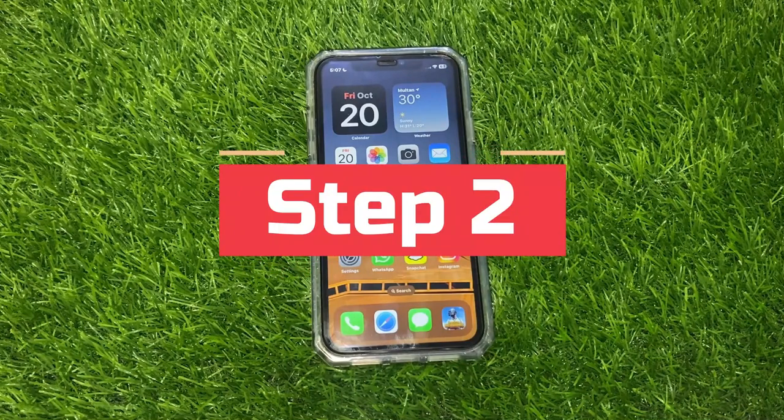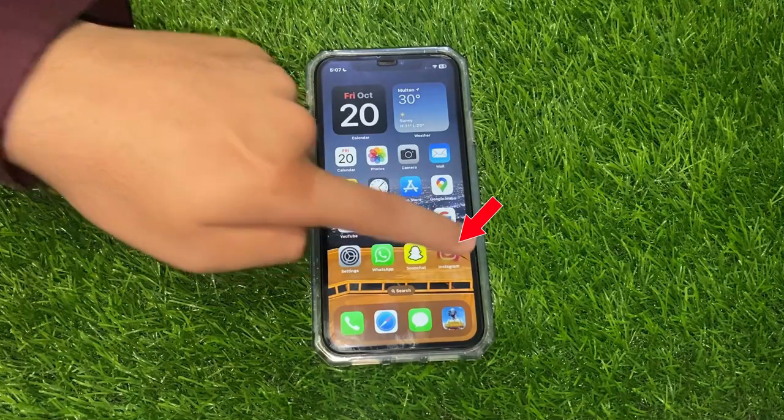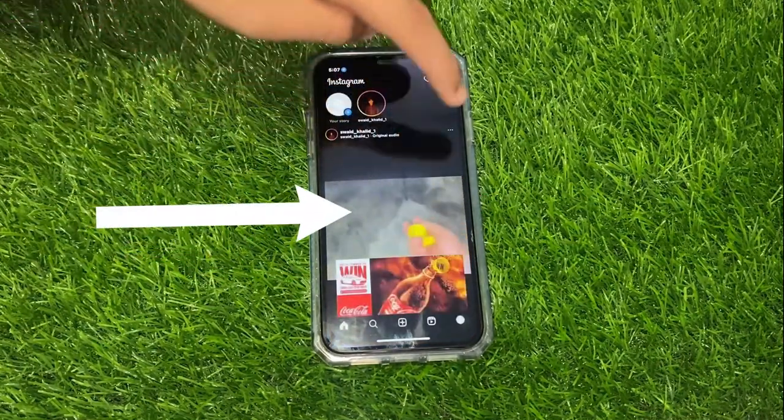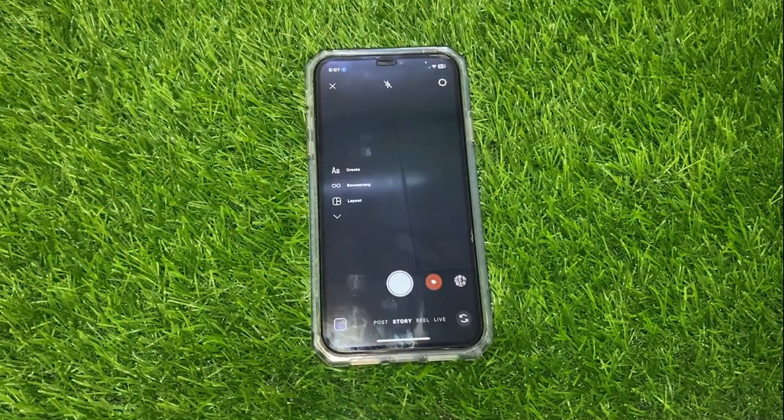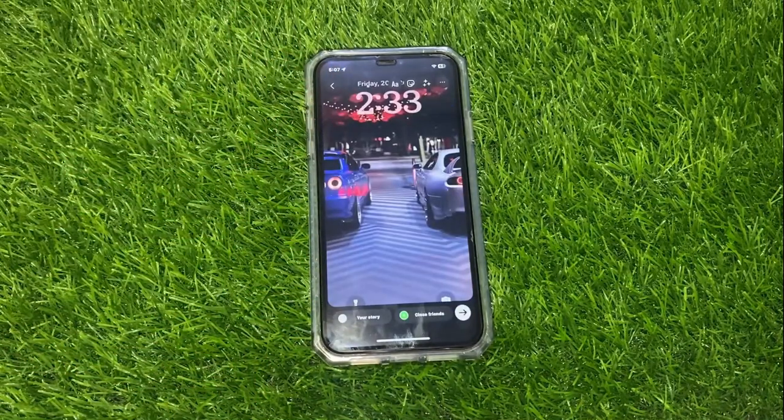Step 2. Access your story camera. Once you have Instagram ready to go, open the app and swipe right to access your story camera. You can either take a new photo or video or choose an existing one from your camera roll.